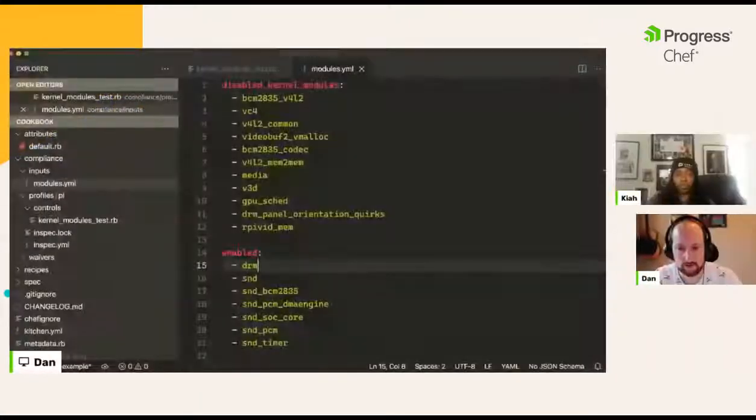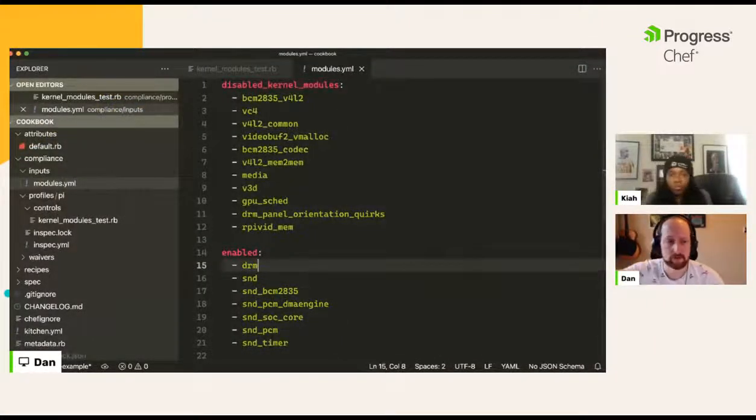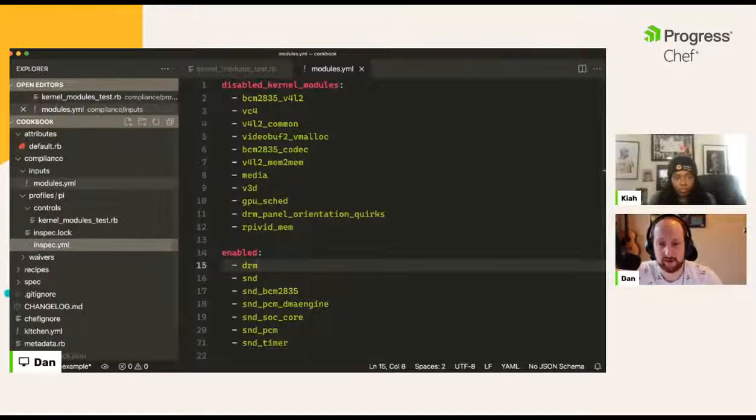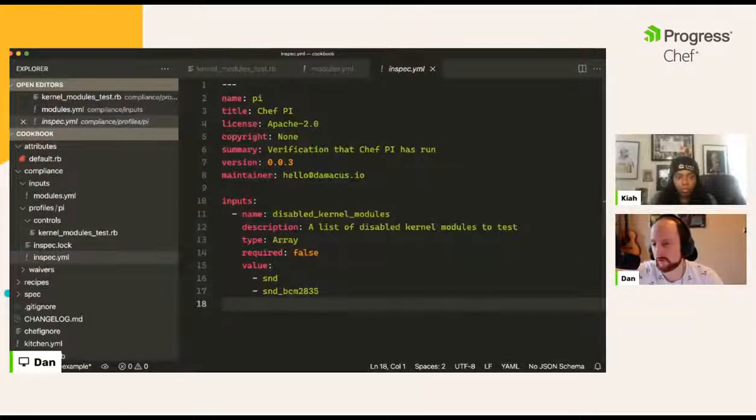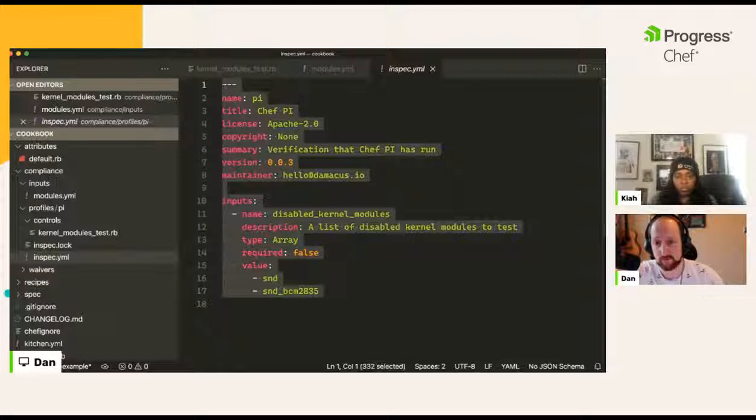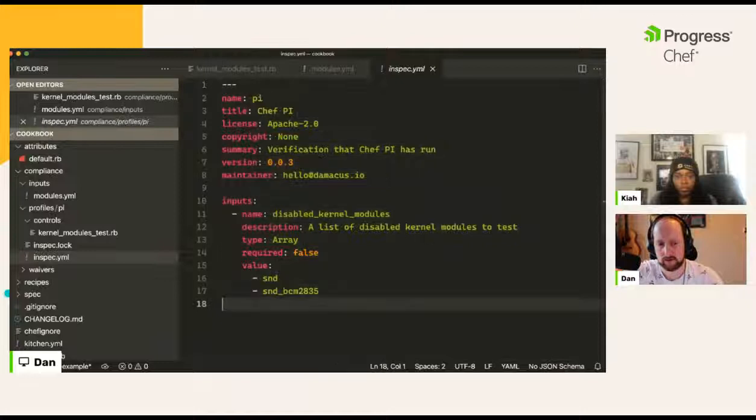Let's quickly grab that. So profiles can have inputs. This is how you set up inputs. I've got a profile here called pie that bakes pies, and then I've got a disabled kernel modules input. It's in the InSpec YAML. This is the way you set it up. There's a description and the type: Boolean, array, string, and I think integer. There may be another one, but I haven't used that.